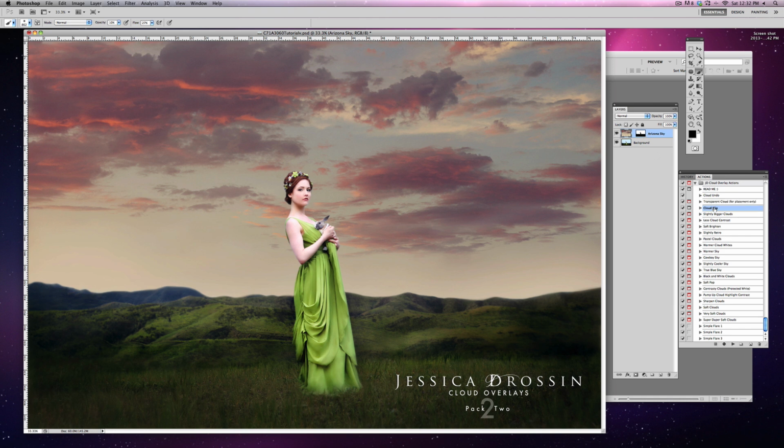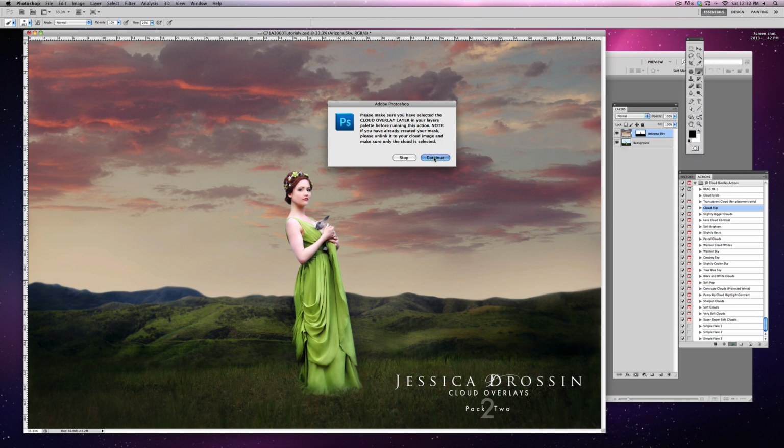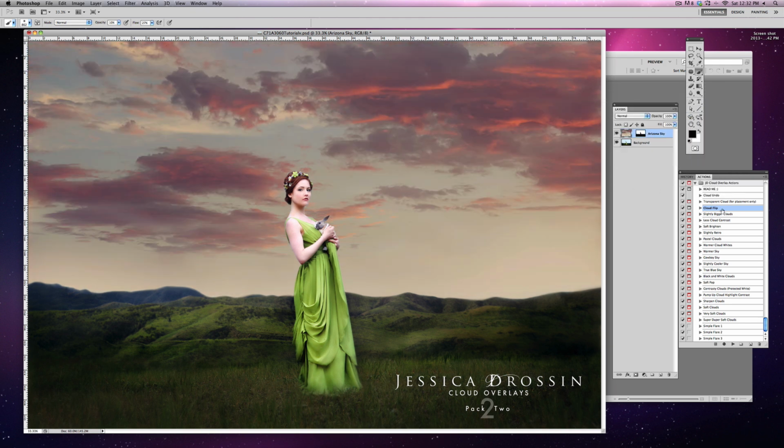The next action is going to be cloud flip. In case I decided maybe that I wanted to have these clouds behind her, I would merely go to cloud flip. Again, I'm just reminding you to make sure that you have your cloud layer selected to make sure that these are not linked. And there we go. I'm going to hit undo again.